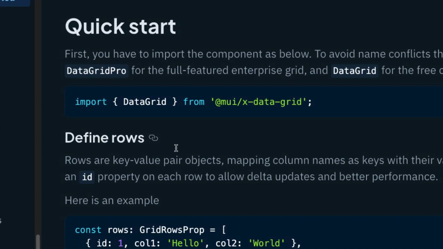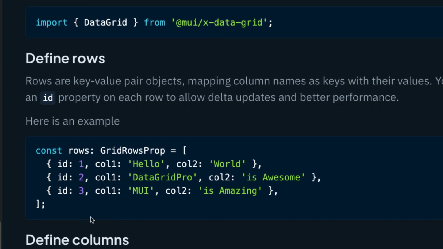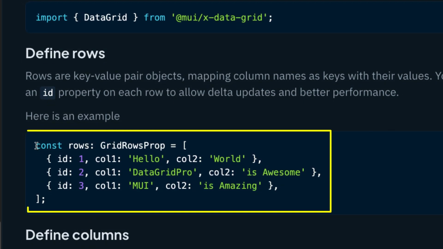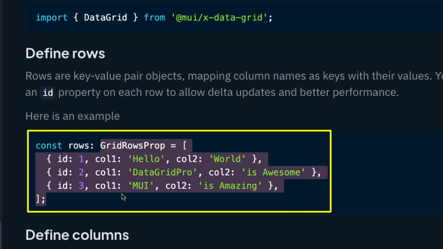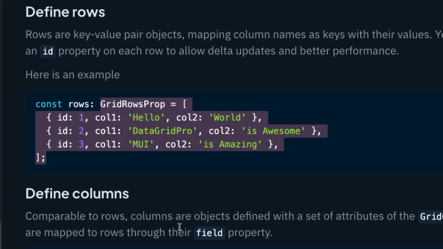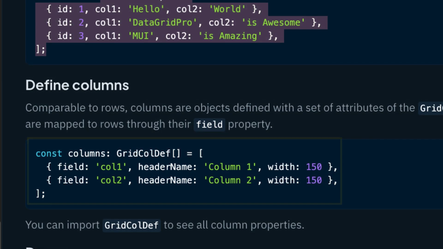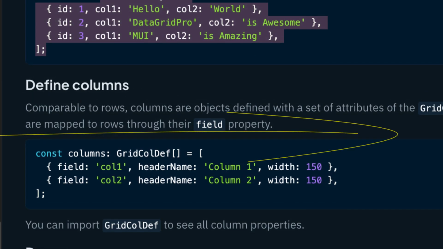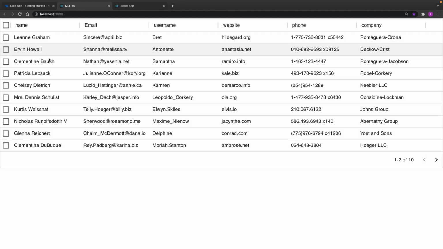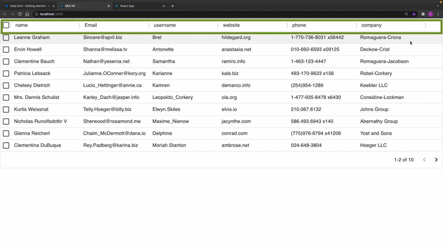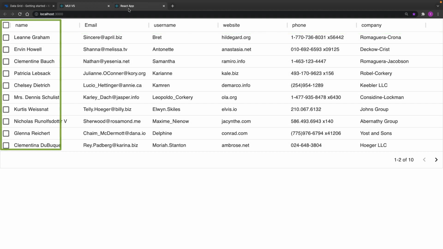In the quick start, the first thing you need to take note of is the rows. You need to construct your rows by yourself, and then the columns. This is a column and this is rows. The rows are from where? From left to right. If you look at this one, let me refresh it, you could see that the items from here are called the rows. They're from left to right.